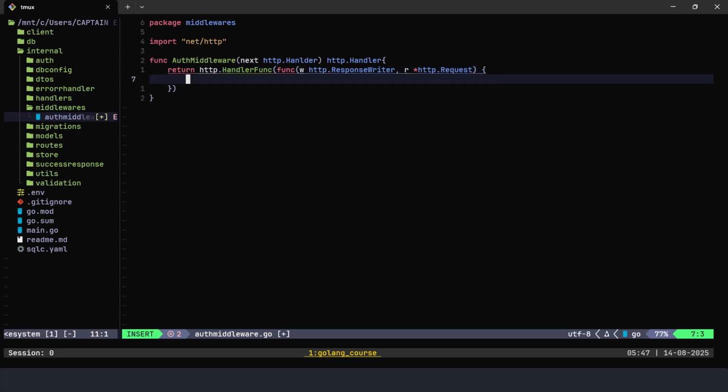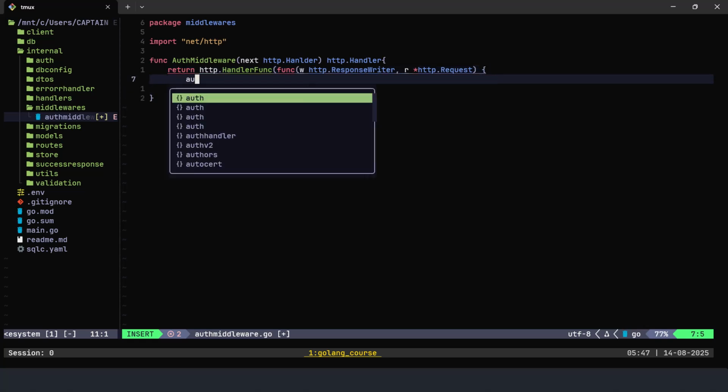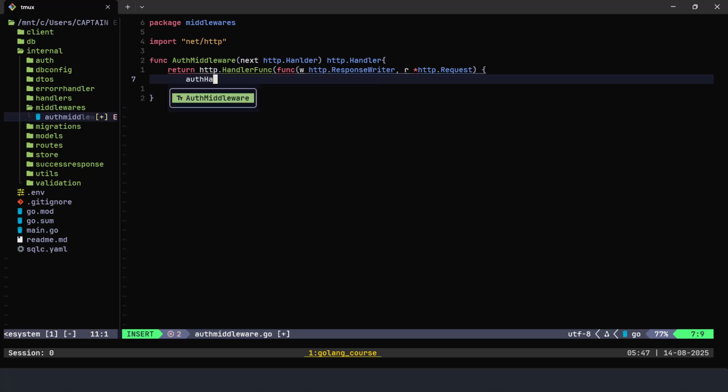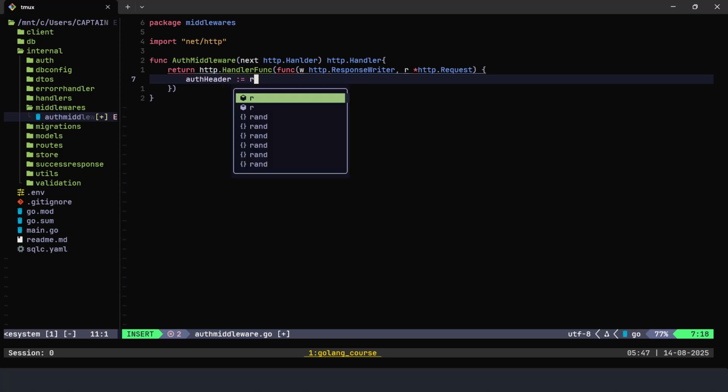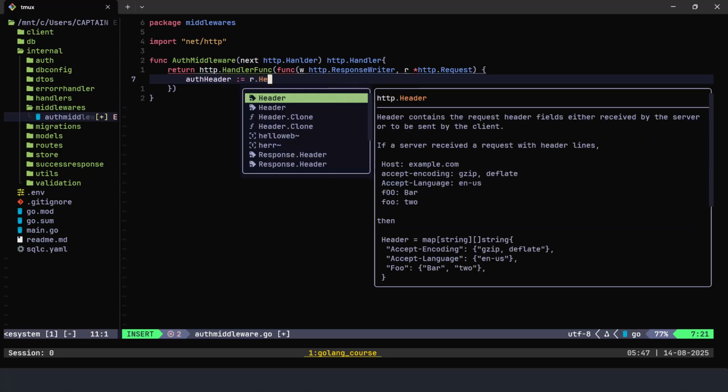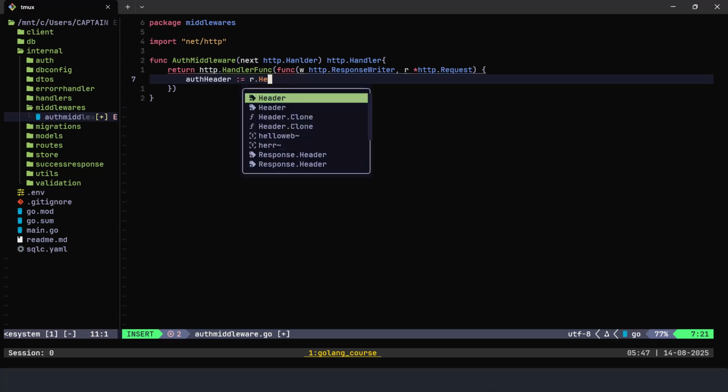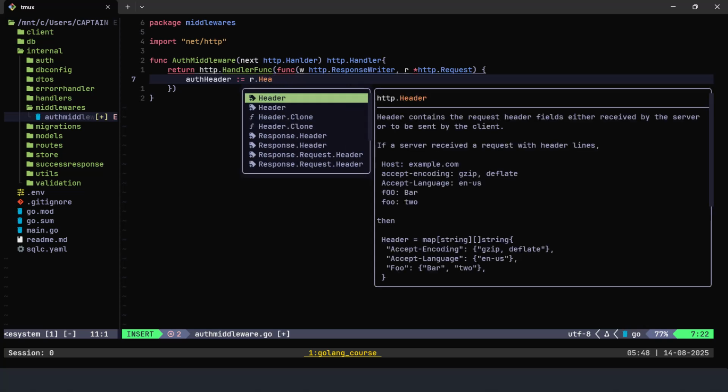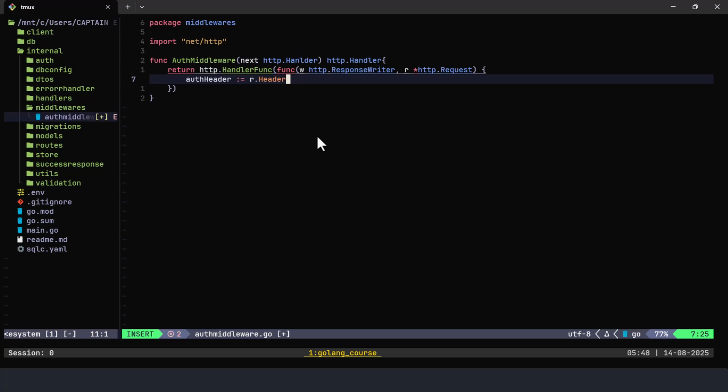So this is where we are going to get our auth header. So we write authHeader, from the request dot header. So let's read about this header. Header contains the request header fields either received by the server or to be sent by the client. So it's going to be in pairs, like key value pairs. So select this, and the name of our header will be Authorization.